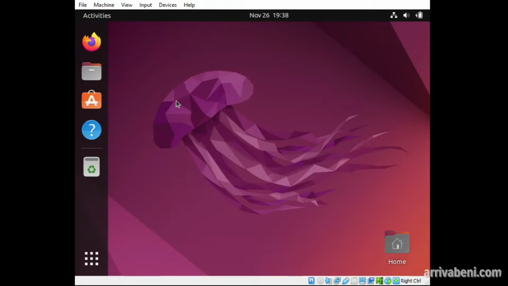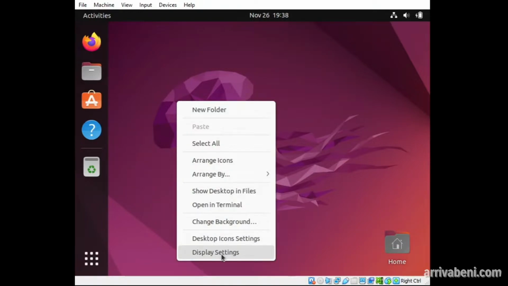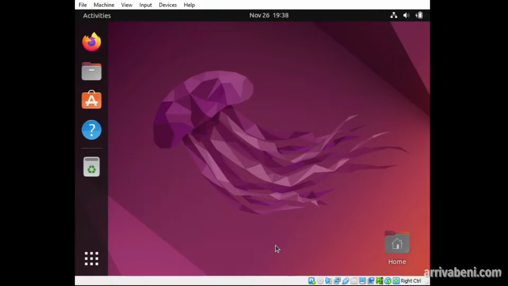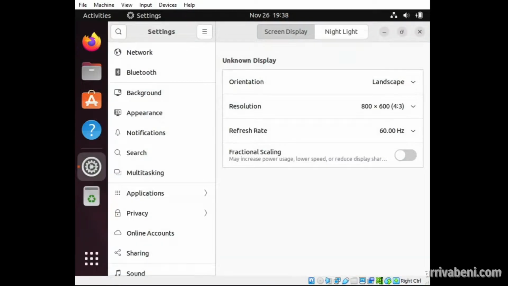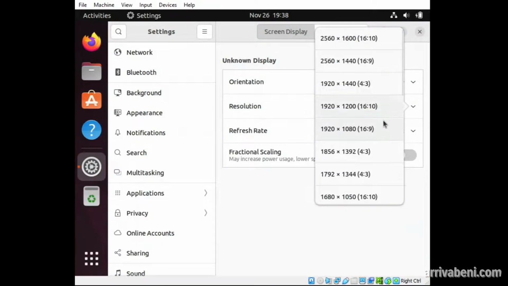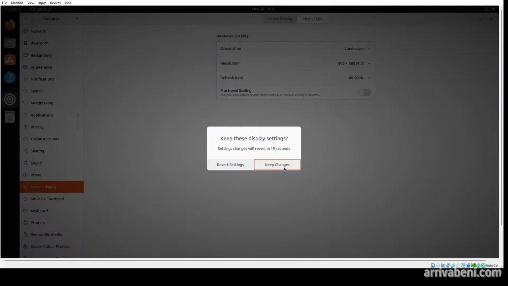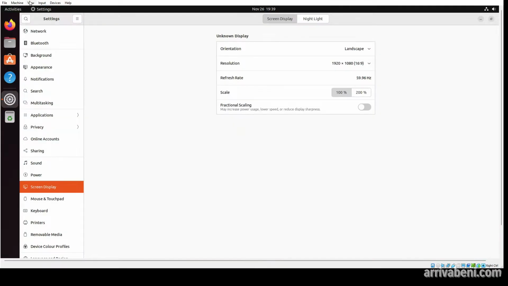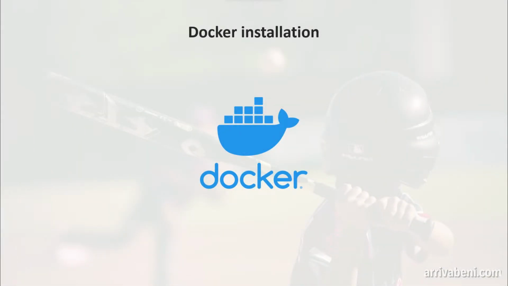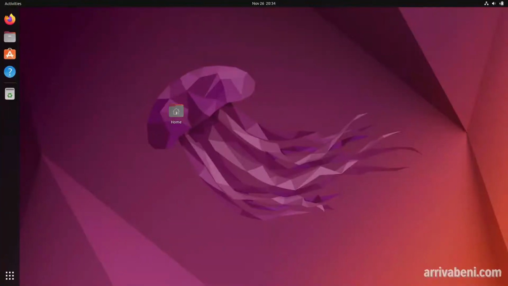Let's make the screen bigger and easier to work on. Just right-click on the wallpaper, then Display Settings. Select the resolutions that best fits your device, then Apply. And keep the changes if everything works well. Let's install the Docker engine and make our virtual machine ready to run containers.